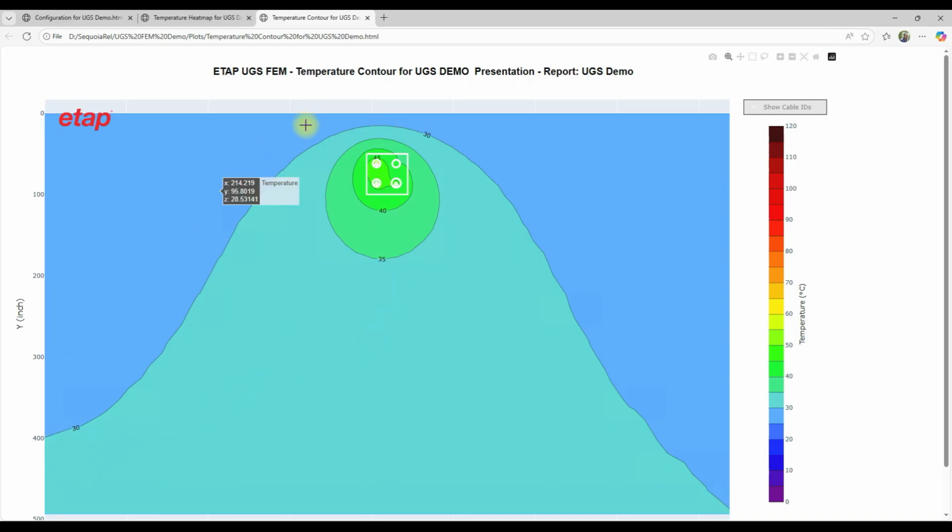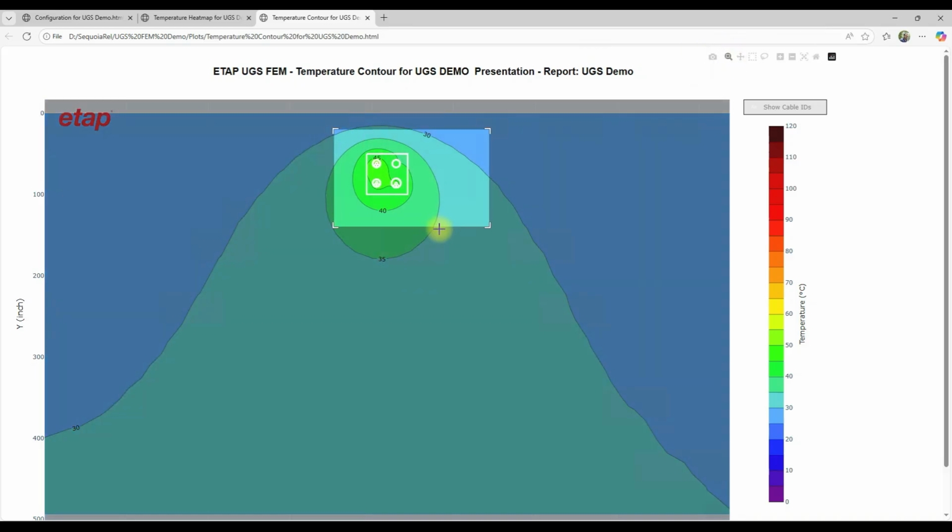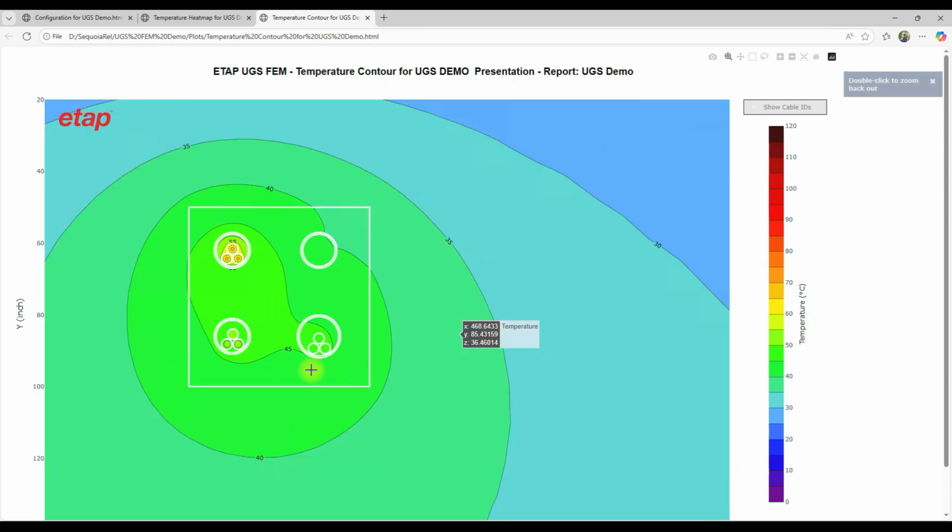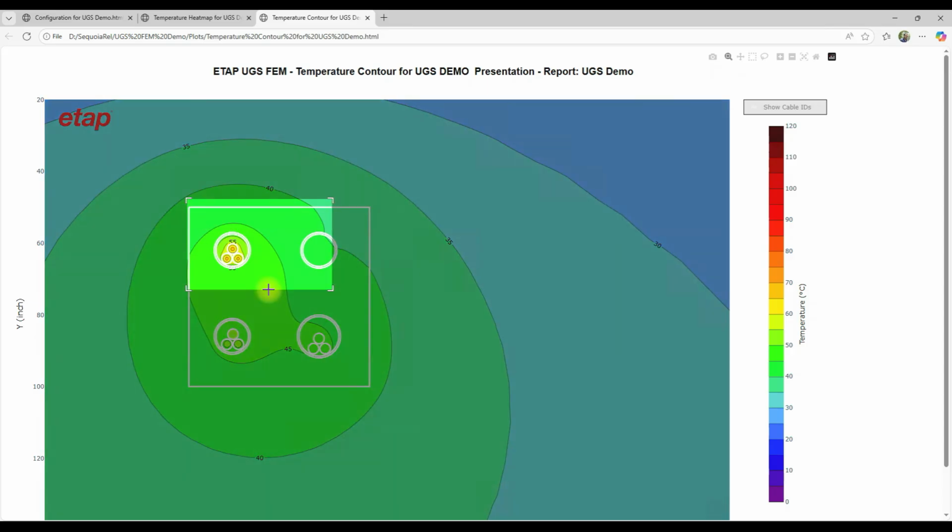And beside that heat map, you have the contour plot, which is basically the same plot, similar to the heat map, but it comes with annotations for the temperature. So here it's very interesting. It gives you the exact temperature contours at different layers of this cable.